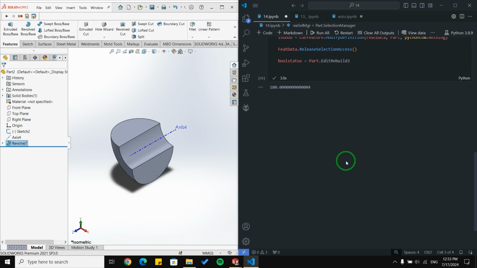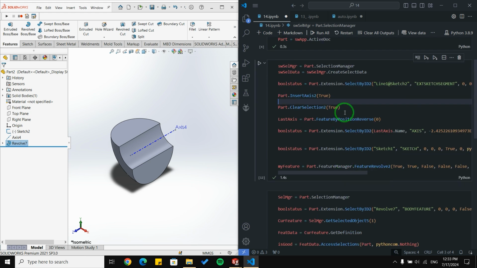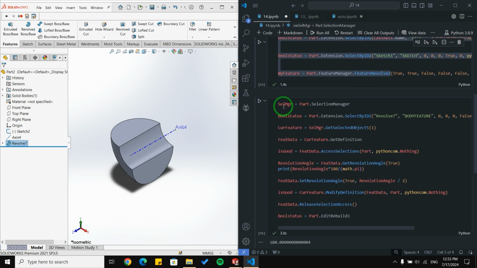Okay guys, this is the end of the video. In this video, we talk about how to create a new axis, how to create a new revolve, and at last, how to edit it. See you guys in the next videos, and goodbye.